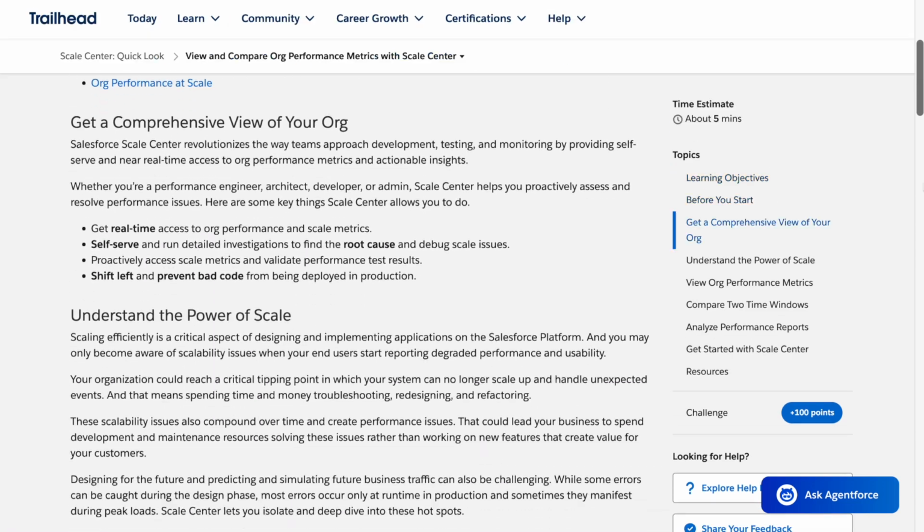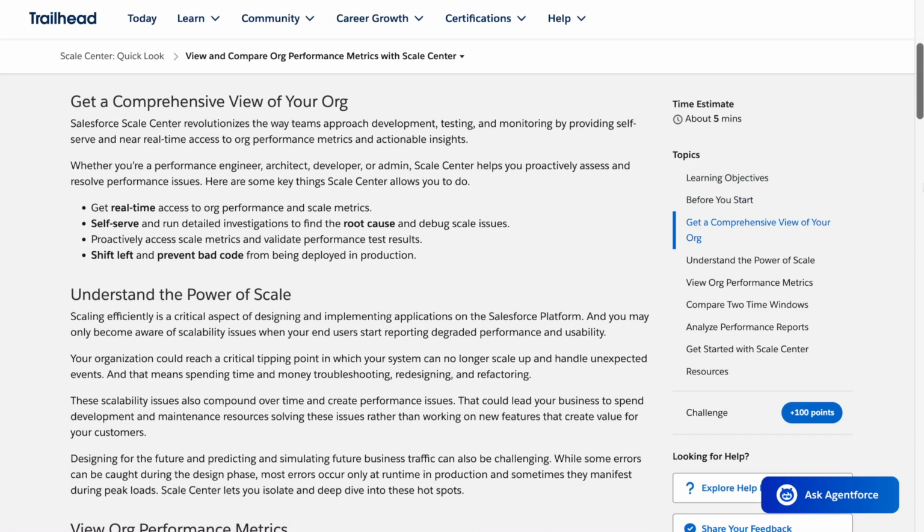Get a comprehensive view of your org. Salesforce Scale Center revolutionizes the way teams approach development, testing, and monitoring by providing self-serve and near real-time access to org performance metrics and actionable insights. Whether you're a performance engineer, architect, developer, or admin, Scale Center helps you proactively assess and resolve performance issues.